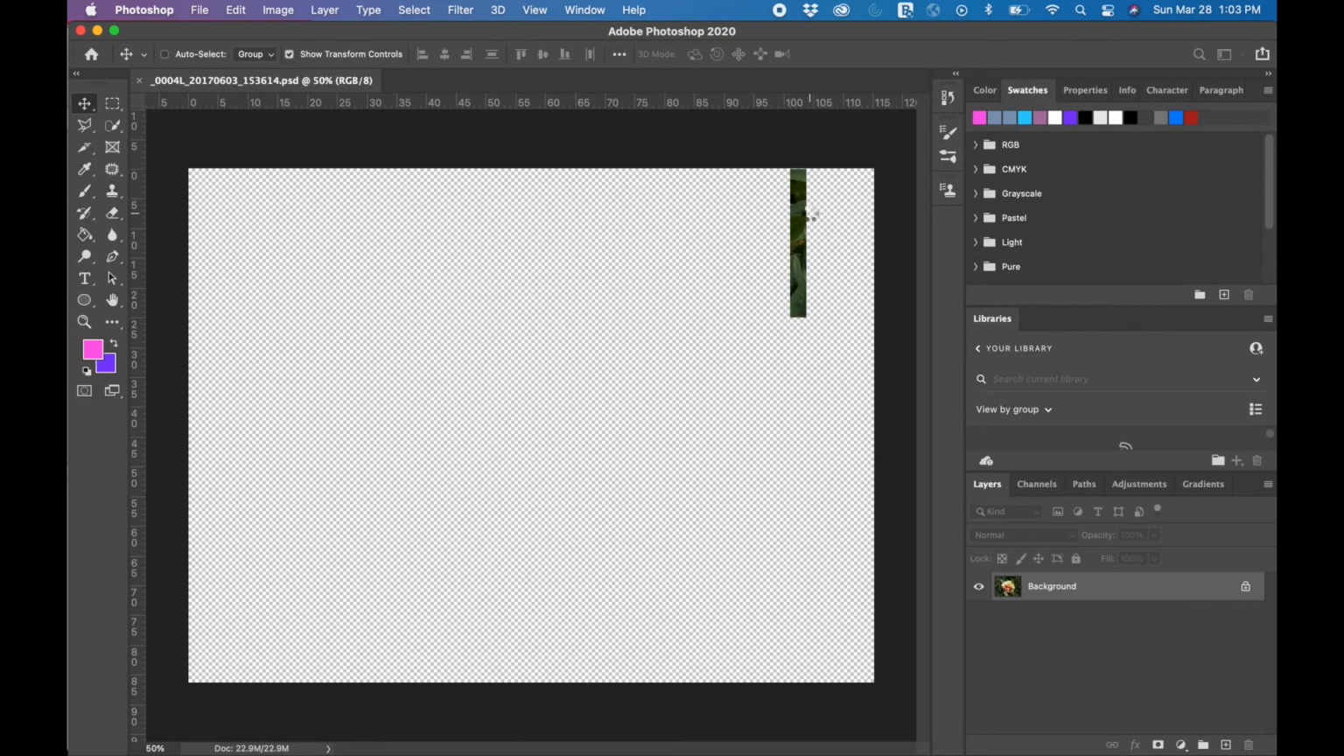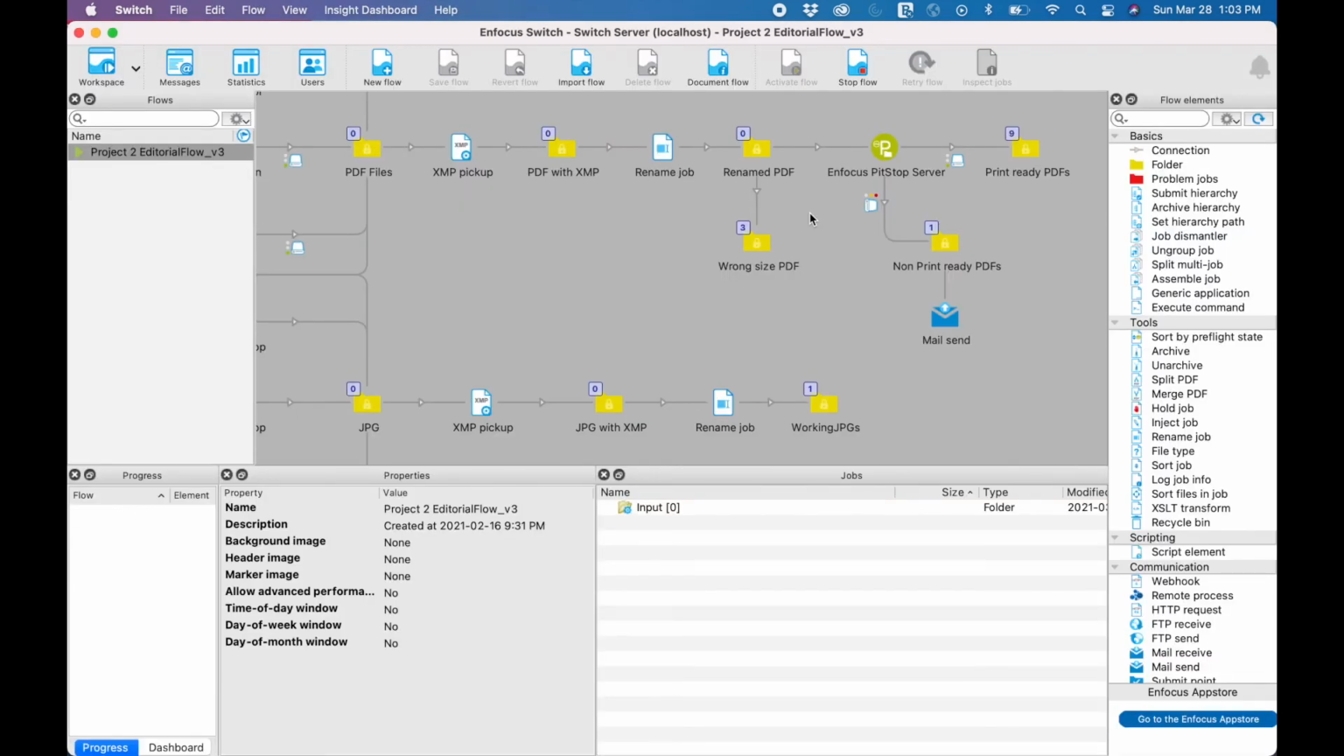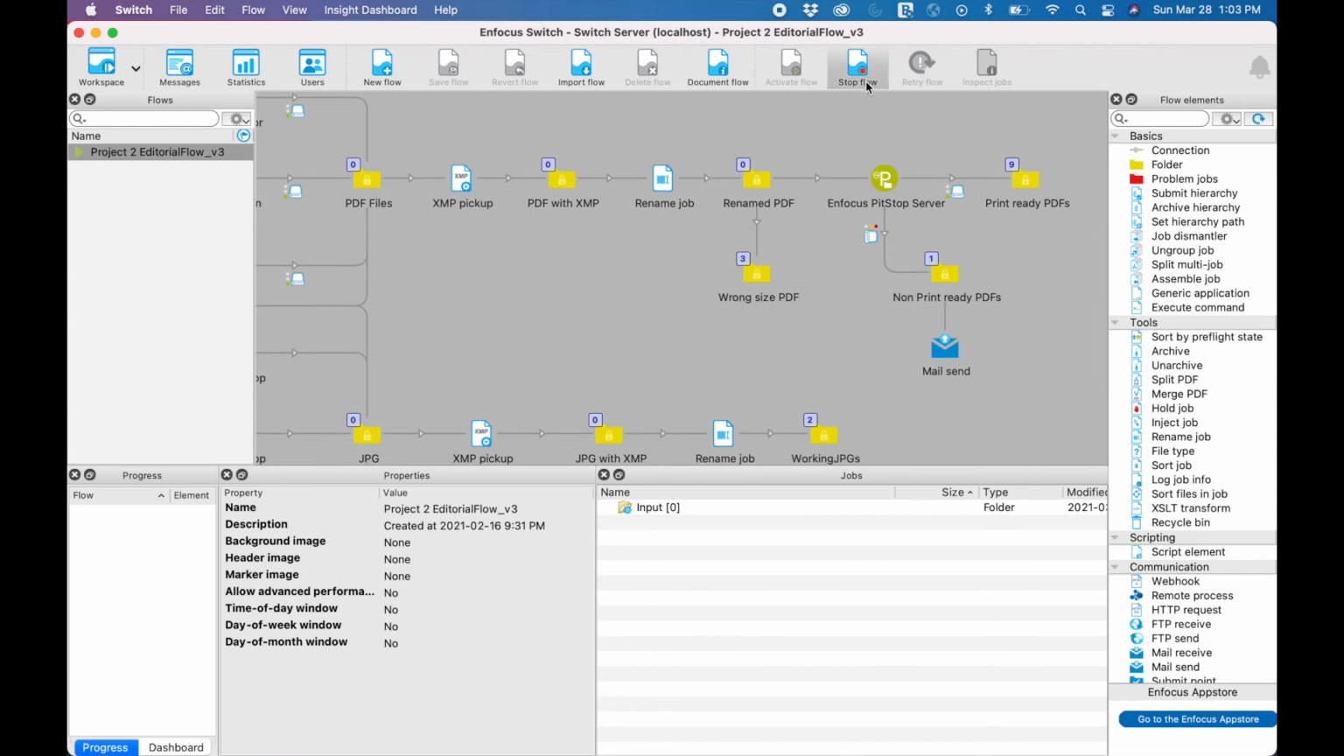so forth. As of right now, Photoshop opened, which means we're on the bottom half of our workflow, the JPEG workflow, where a bunch of the Photoshop / PNG / TIFF files have exported as JPEGs and have bypassed through similar elements with the XMP pickup and rename job elements, and ultimately ends at the working JPEGs folder.